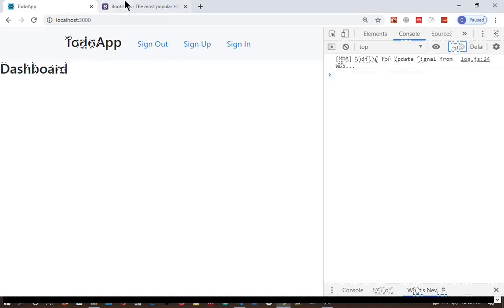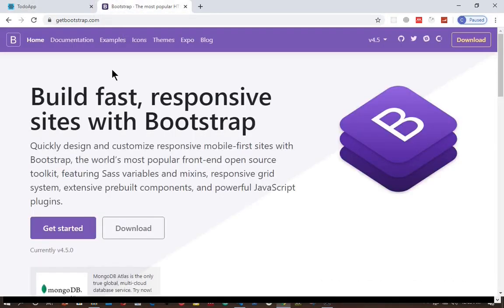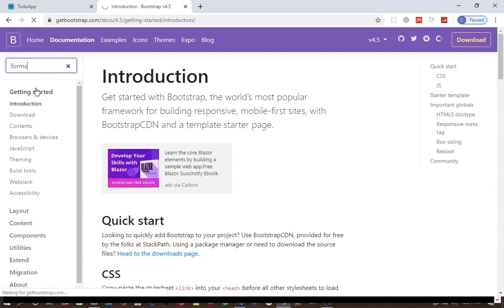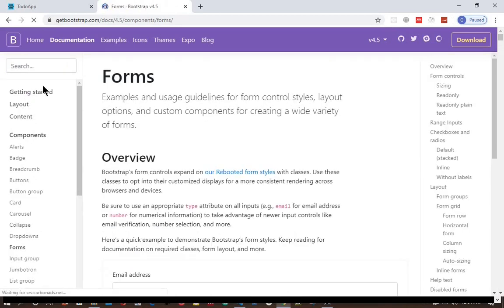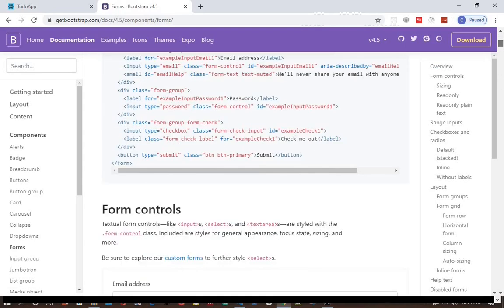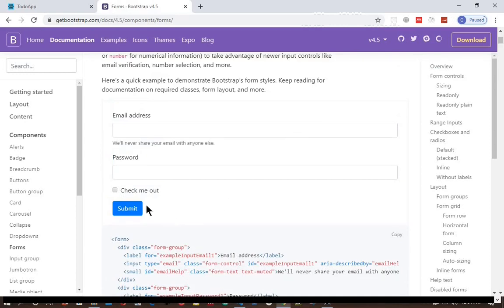What I want us to do, you can go to Bootstrap because we are using Bootstrap to design our app. And if you don't know how to configure Bootstrap to your React app, you can check some of my previous videos in this series. Okay, and once you are in Bootstrap, go to documentation, and right here we will search for forms and click that first option. So the kind of login and sign up form we want is just right here.